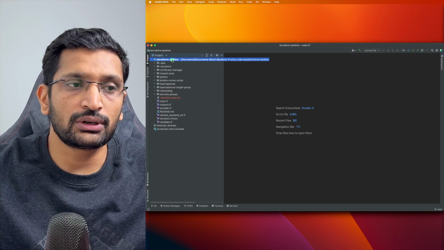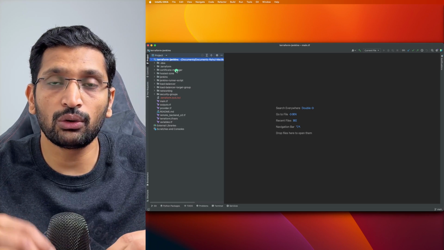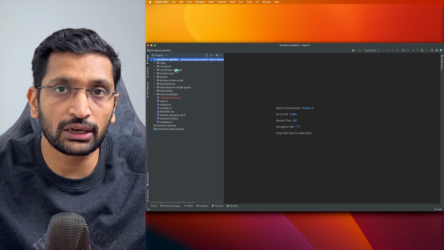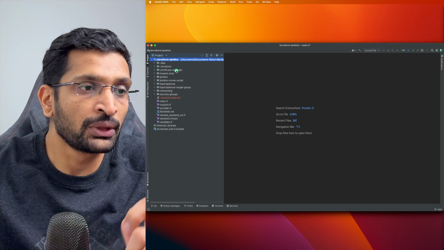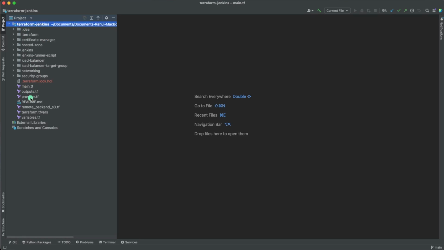And in this repository there are certain modules which I have already created, but we will go through these modules one by one, and we will start enabling them one by one. So the first thing you need to take a look at in this particular GitHub repository is the main.tf file, which I have highlighted over here.